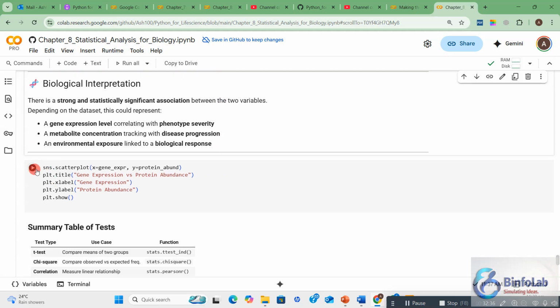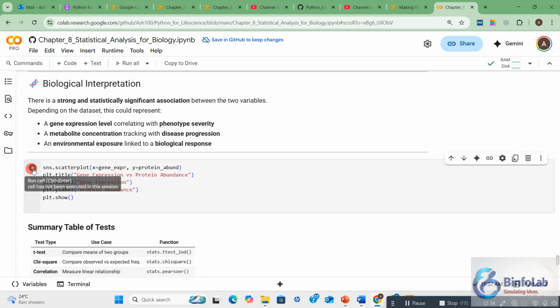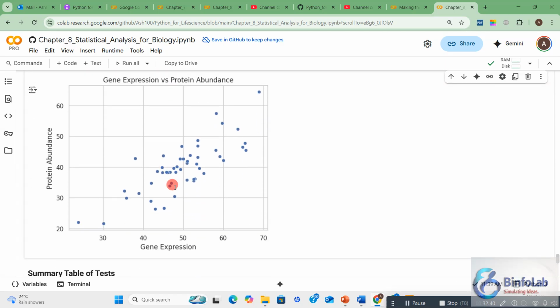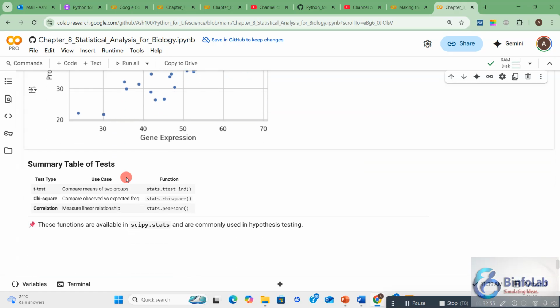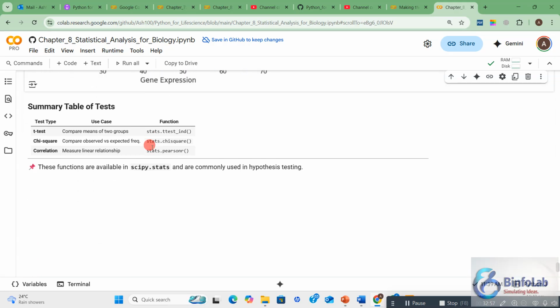Now here, I'm going to visualize. If you want to visualize the correlation, like the gene expression and the protein abundance, then we discussed this kind of chart in my previous chapter 7. And let's see. Okay, so I'm not going to discuss it again.